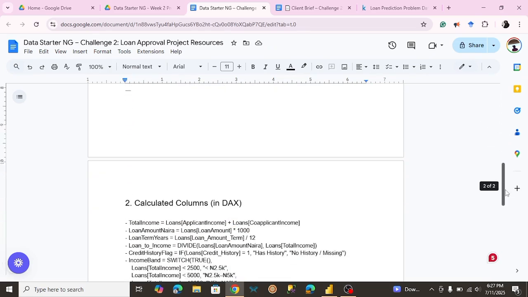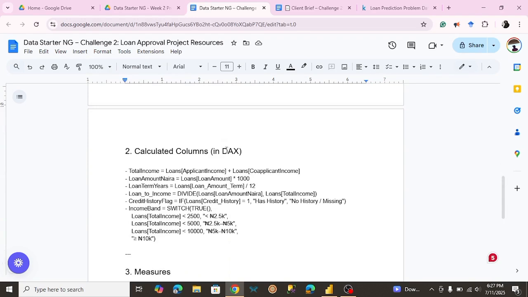We also have calculated columns in DAX. Here you can just copy all this code and paste it into Power BI. Then you're going to create all these calculated columns. We're going to do that together, and I'm going to try to explain what all this does as I create them.